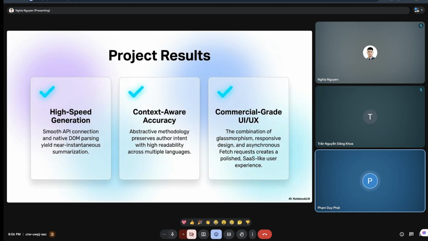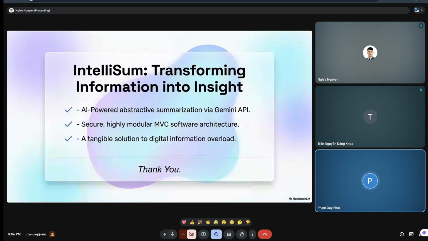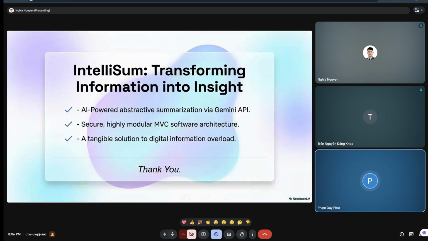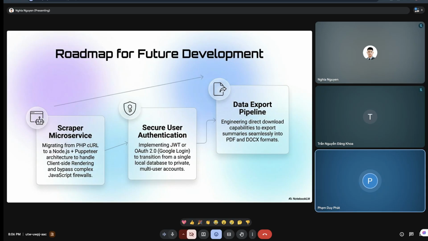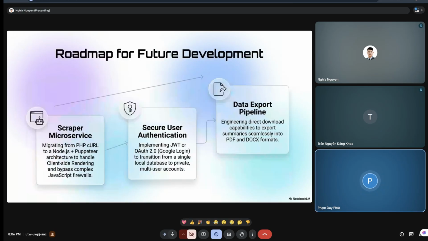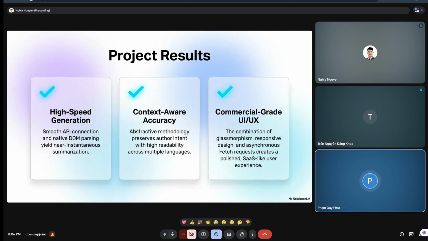This separation makes the project easy to maintain and extend in the future. To conclude, my team presented an AI-powered document summarization web application. In the future, we can improve this project by supporting PDF and doc files, adding user authentication, improving security, and providing more advanced summary options.